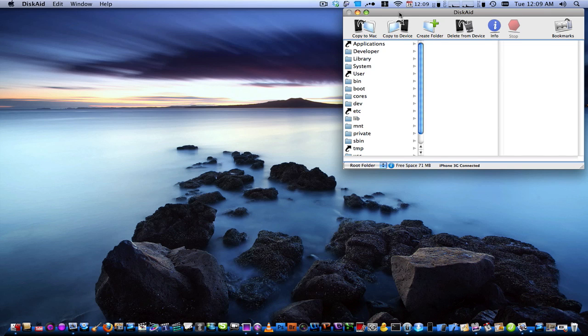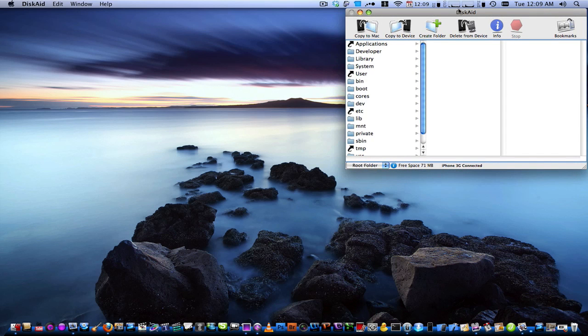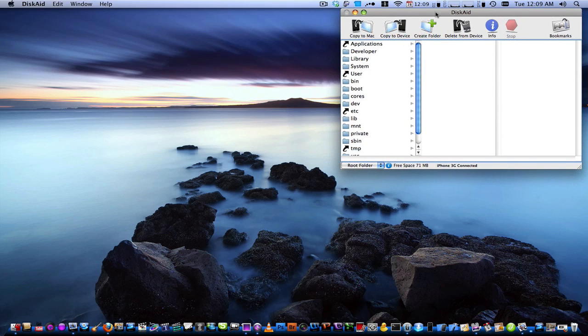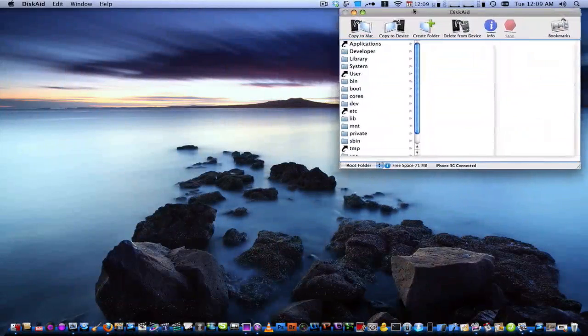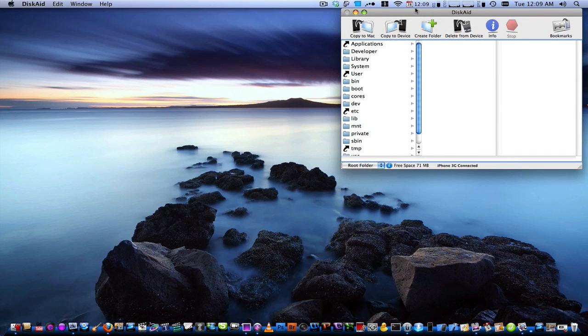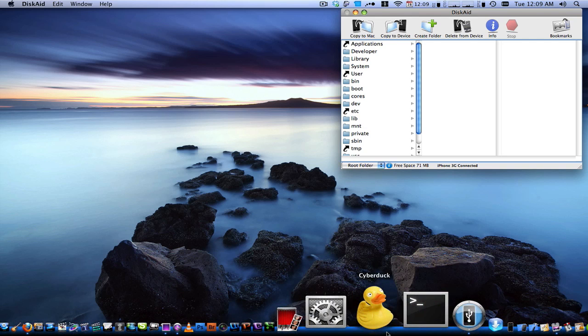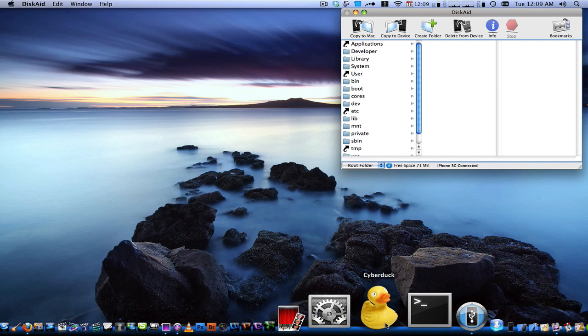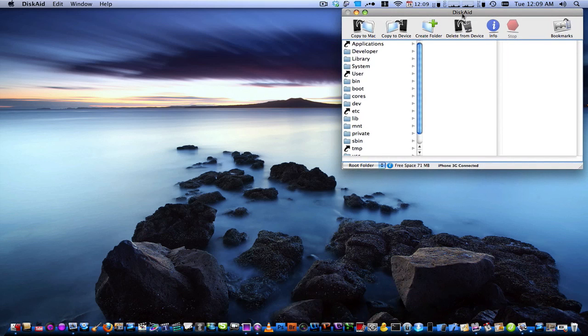So all you have to do is go into your SSH client. I'm just using this new one, Disk Aid. If you want to know how to get this, the link will be in the description to one of the YouTubers, the Apple Hacker 101. He has a video on this. It's pretty neat. So first, just go into your SSH client, whichever, it's CyberDuck, which I normally use, but I'm just testing out this Disk Aid.